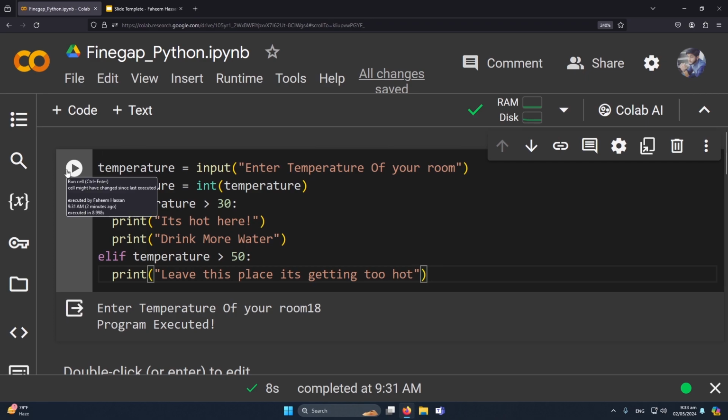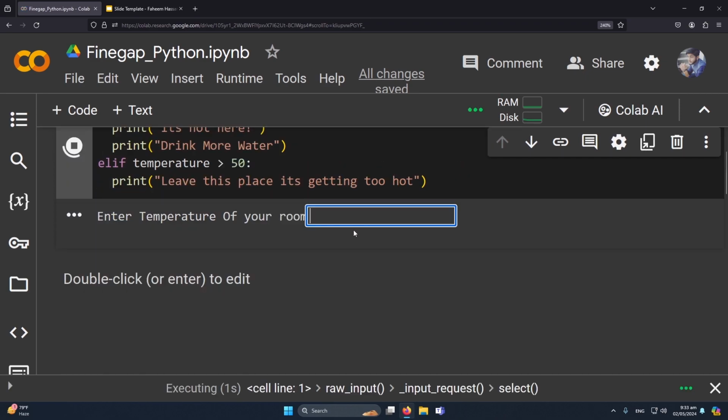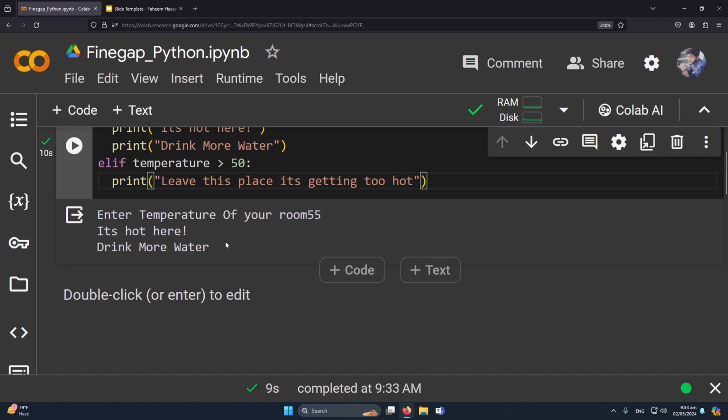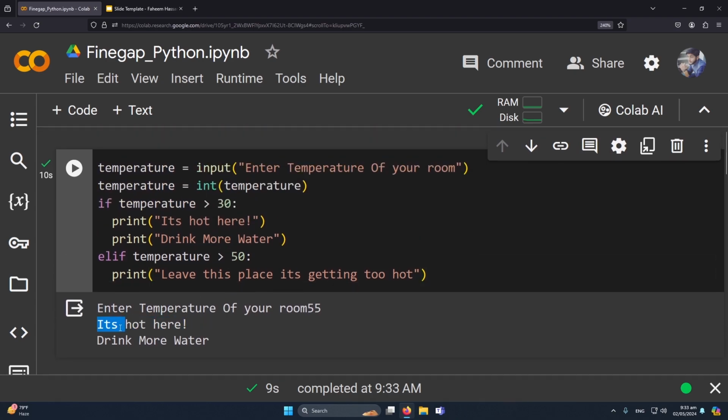And first of all let me run the program. Now I will type here like 55, and if I press enter, you can see that it's hot here, and drink more water. The reason why this is printing is because in a Python if else statement, if the first condition becomes true, the remaining conditions will not be checked and only this code will be executed.